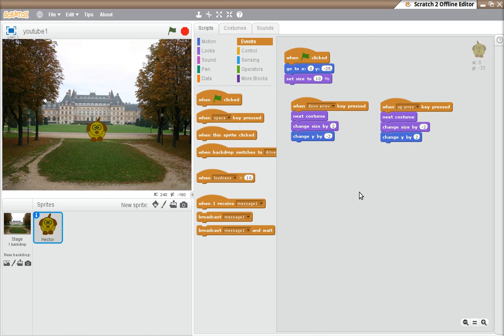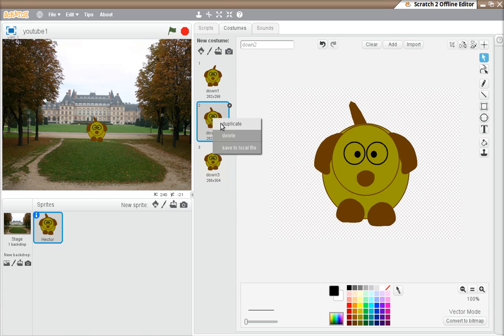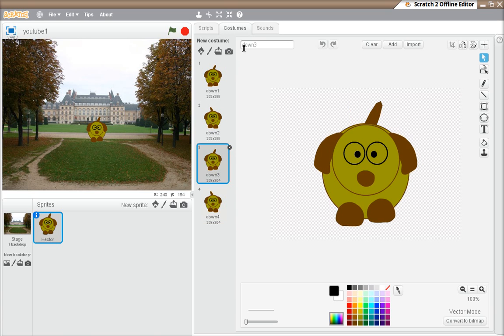So of course we probably want Hector to turn round when he goes up and down, and that's the reason why we did this naming system. So I'm going to duplicate, and I'm going to duplicate. Okay, and this one I'm going to call up 1, and this one I'm going to call up 2, and then I'm going to do a little bit of artwork, actually deleting a lot of stuff. Whoops, no, we don't want to get rid of the body.